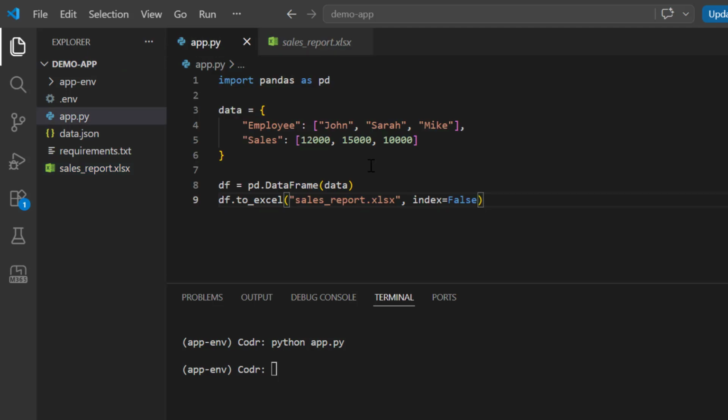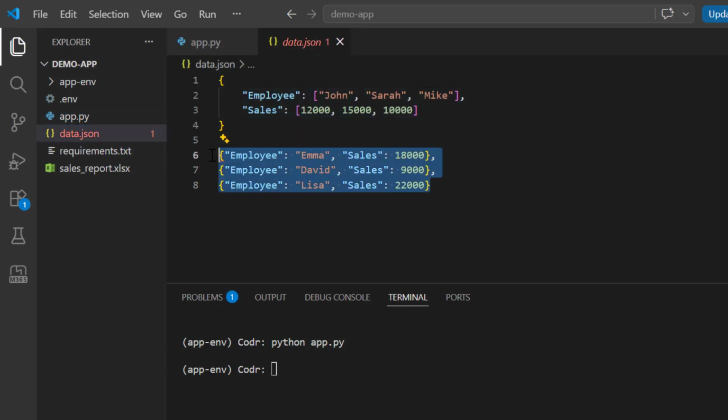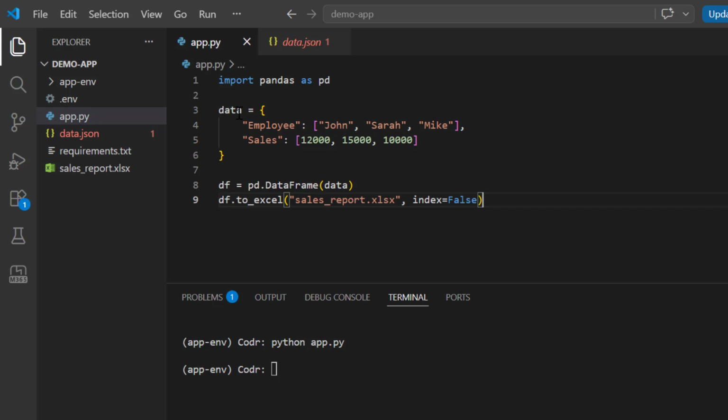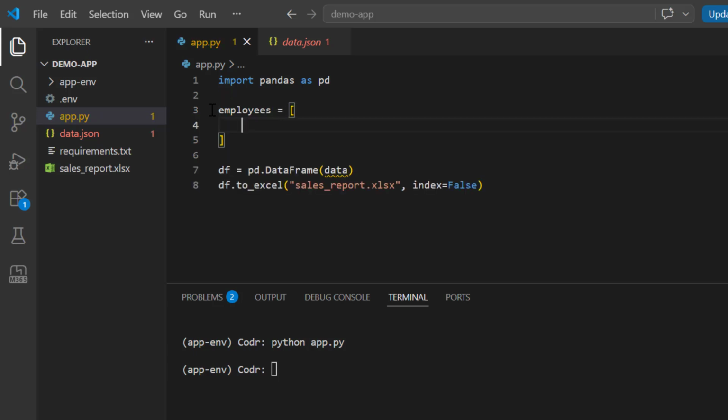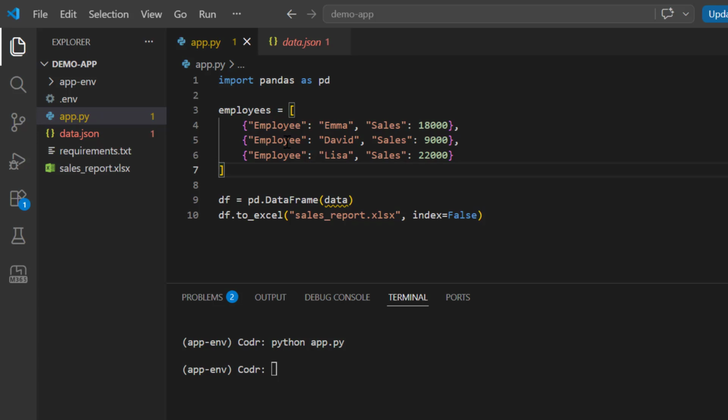Now in real applications, your data often comes from APIs, databases, or CSV files. Let's see another example. So I will open the dummy data where I have another format of data, and let's replace this data with an employees variable, and here I am going to define a list. So here, if you are extracting data from an API, you might not get it as a dictionary, you might get it something like this, where you have a list that consists of dictionary items, where each dictionary has its column and value. For example, here employee is Emma, sales is 18,000. Similarly, we have employee David, sales is 9,000. So like this. So how can we create an Excel file from this data?